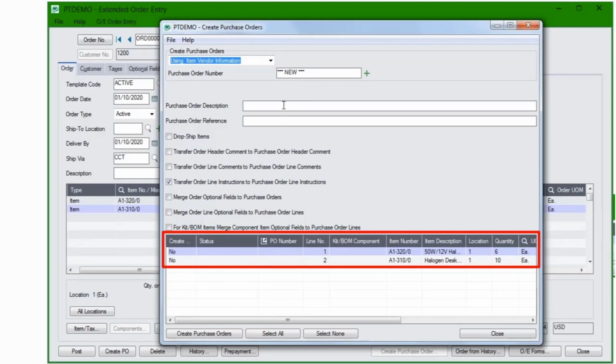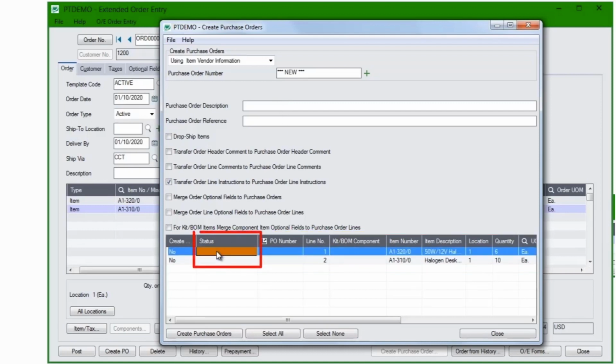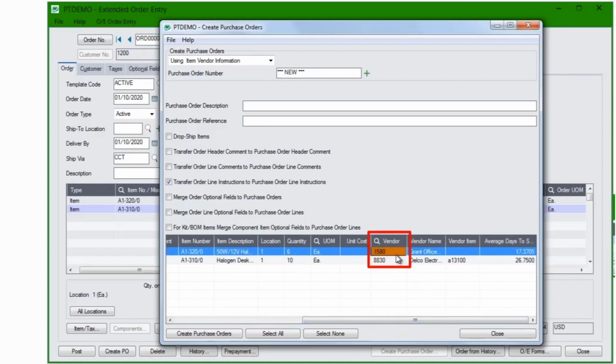If the item vendor had not been defined in inventory control, the status column would include a message saying that the PO couldn't be completed. To correct this, you can scroll to the vendor column in the grid and add the vendor number.